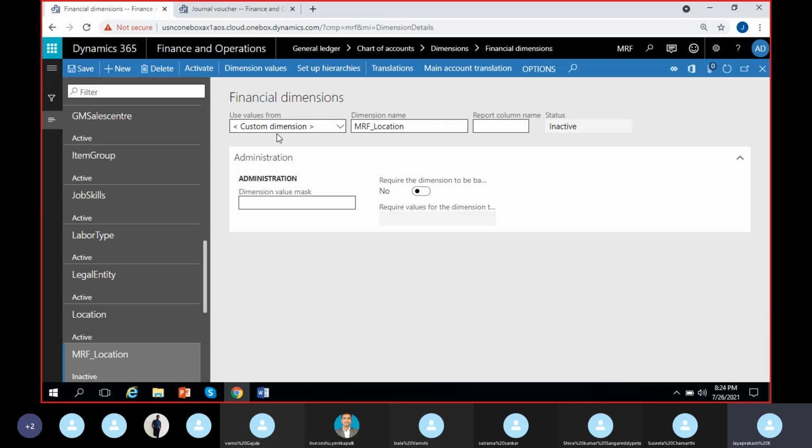So select these values from custom dimension and the dimension name as MRF location that I gave here. Then we have created a financial dimension. See, this is added to the list of financial dimensions we have.